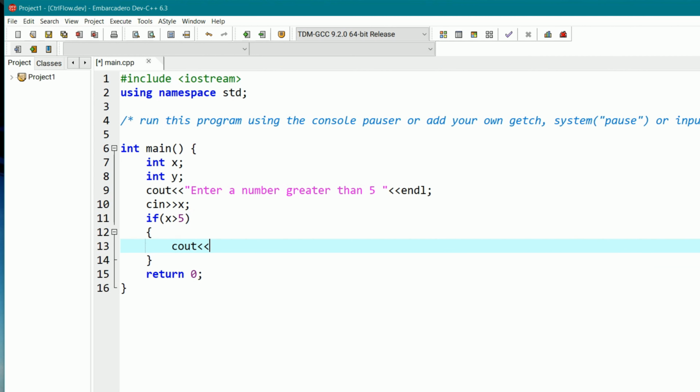we're going to print out "Cool, you entered", and we're going to print out our value x, "which is greater than 5." So let's get ready to run this thing.